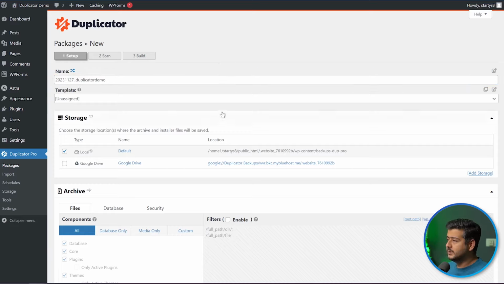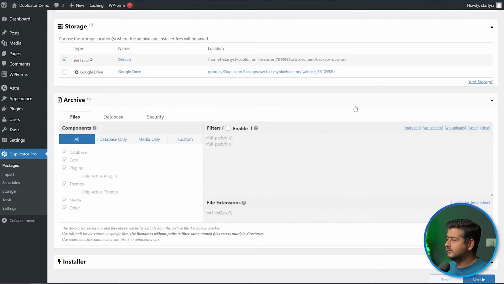Now you have two options here. What kind of storage do you want to use? For this backup particularly, do you want to have it local or on Google Drive? Since this is a one-off backup, I'll just stick with local, and I'll show you other options when we set up scheduled backups as well. The rest of the options, you can just keep at their default values.